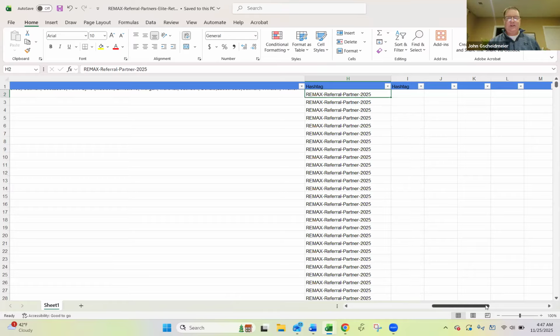Now you notice Remax, which by the way, you don't have to use the slash anymore. Notice there's no spaces there. You can't put spaces in hashtags. It needs to be as specific as possible, but also searchable.